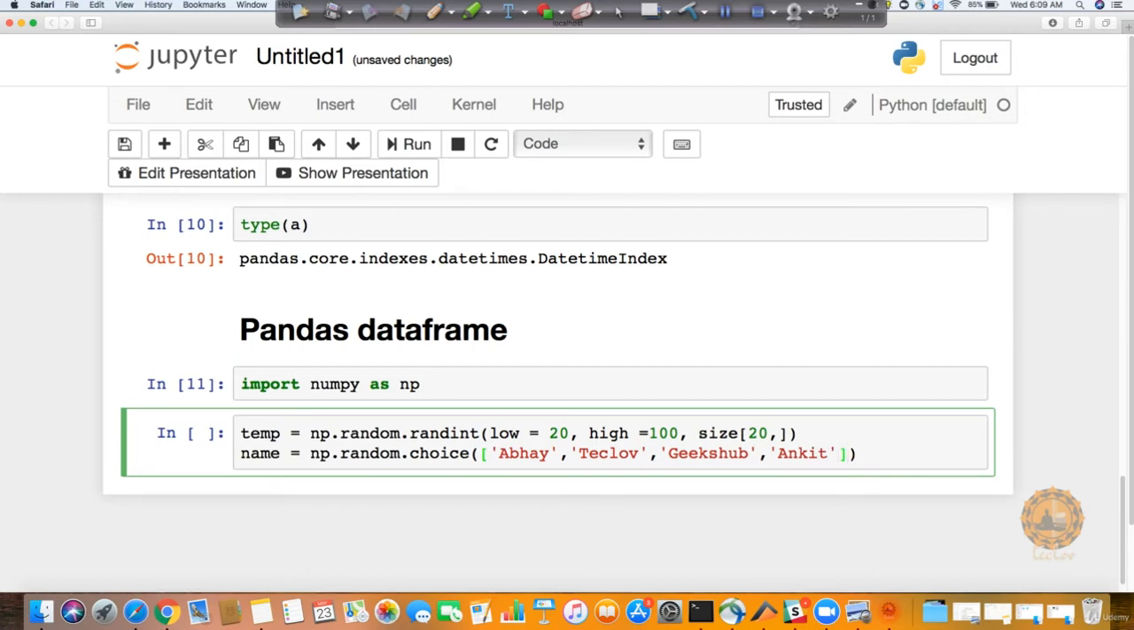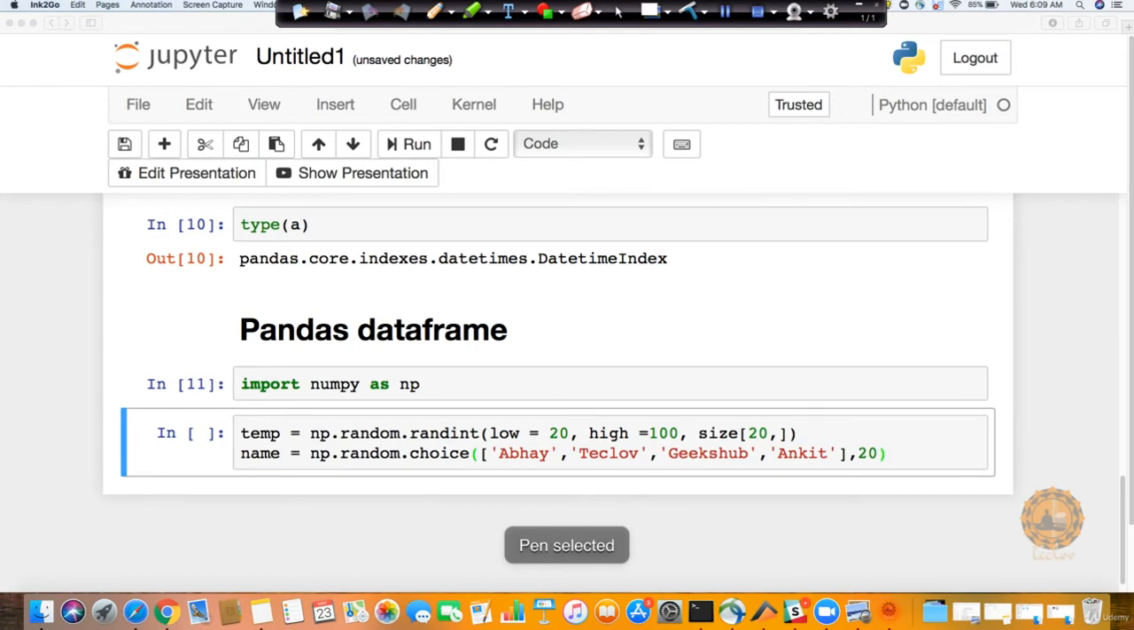Now, how many of them? 20. So what is it going to do? It is going to randomly choose these values. First of all, this 20 is making it clear that this name NumPy array can have maximum 20 values, not more than that. Okay, that is the first thing. Second thing is that these 20 values can be randomly chosen from all these 4 values. Among these 4 values, the first time maybe it will randomly choose TechLove.